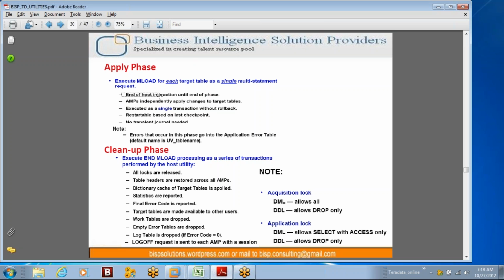End of host interaction until end of phase. So it won't do host interaction now, because all the data exists in the work tables. It will start reading the work table and loading the target table. AMPs independently apply changes to target tables. Every AMP works independently based on the tags they have, which define what is to be executed on which record. All the tags are already defined, so each AMP would individually load the table as per the apply conditions.